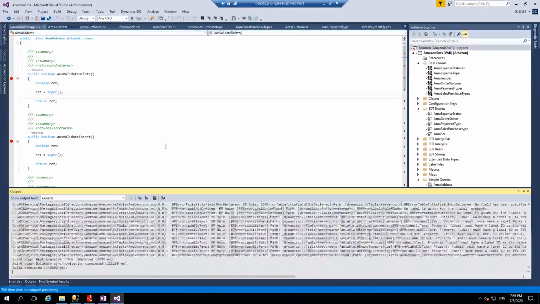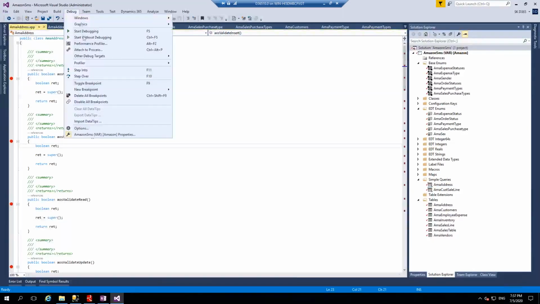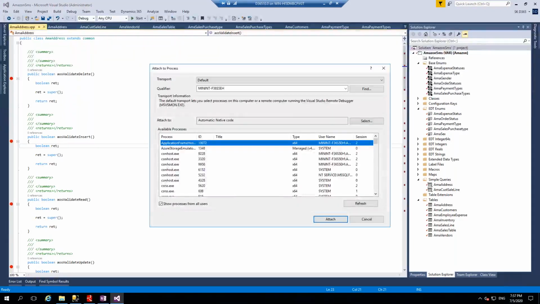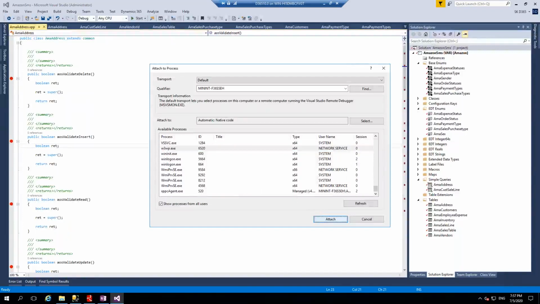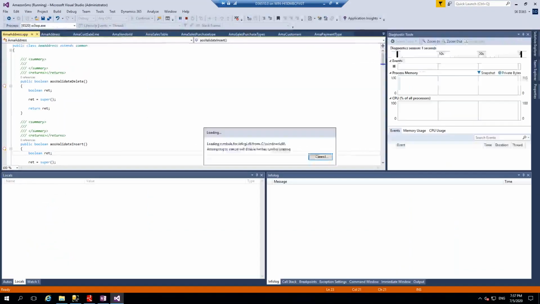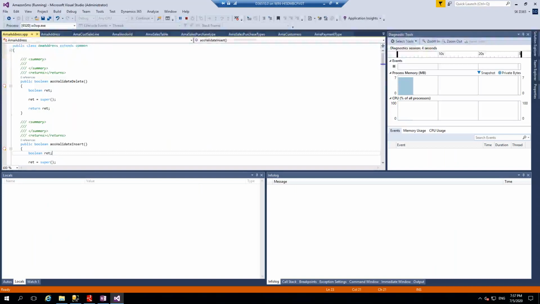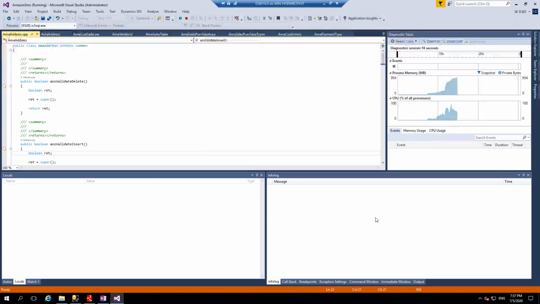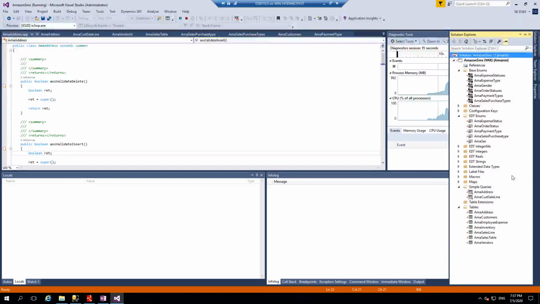Okay, the build completed successfully. Now let me click on debug, then click on attach to process, and go to w3wp and attach. It is trying to load the symbols. Let it load. Let me try this one with the IP address. Open the table browser. We will see here, just opening the table now.